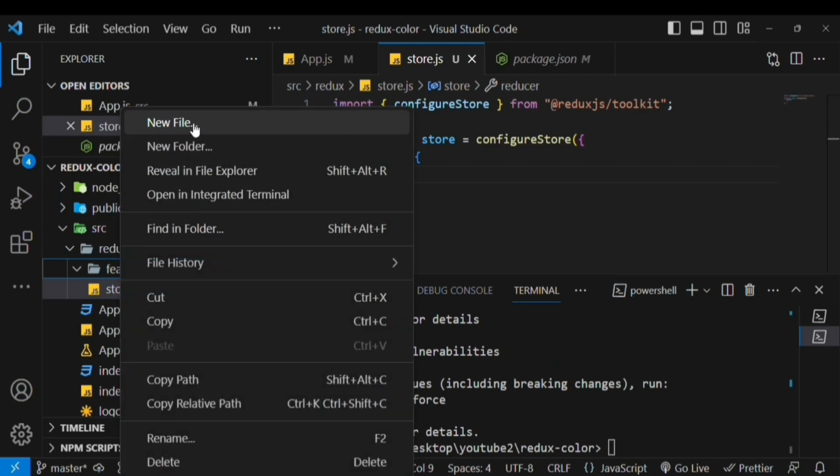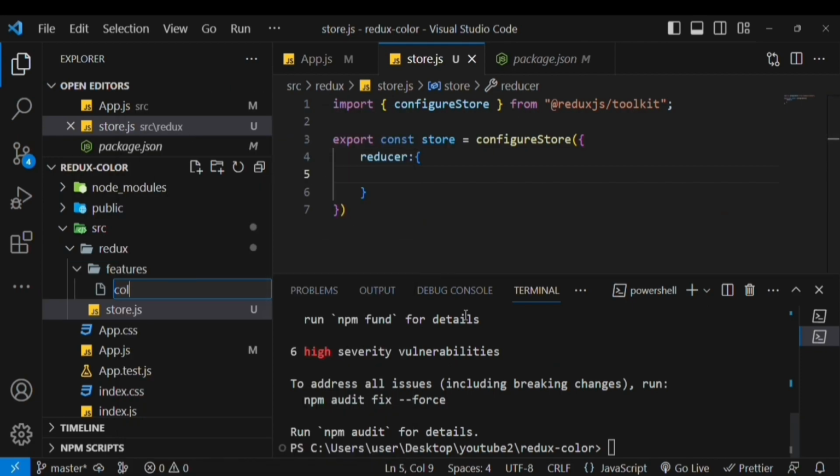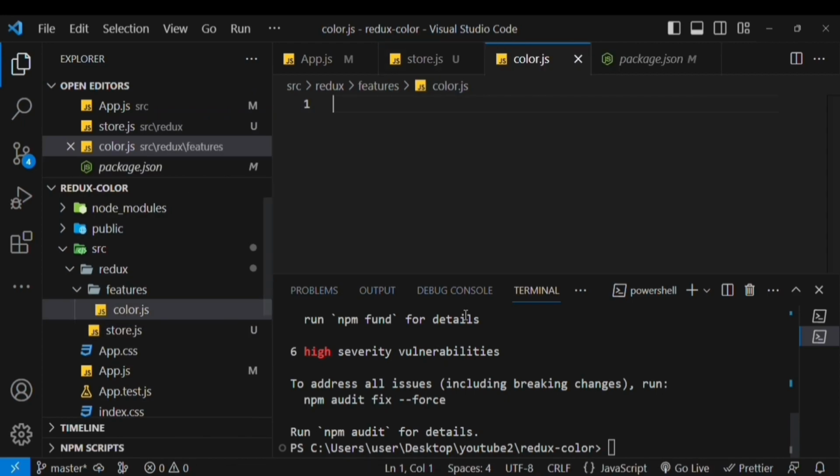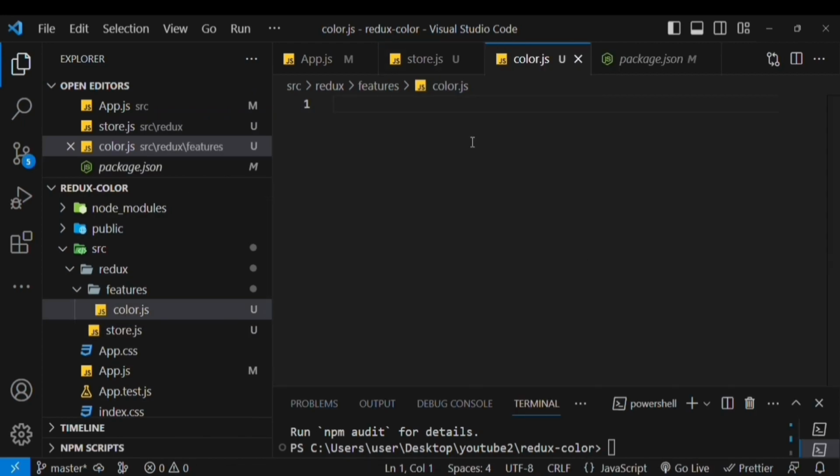Let's go to our features folder and make a file with the name color.js. In this file, we are going to make a slice. So a slice is nothing, just a place where you can save your initial states and make functions to update that state. It's the same as setState that we use in our useState, but the catch is there is a little bit of boilerplate that we need to follow, and once we follow that boilerplate, we can easily create our Redux apps.